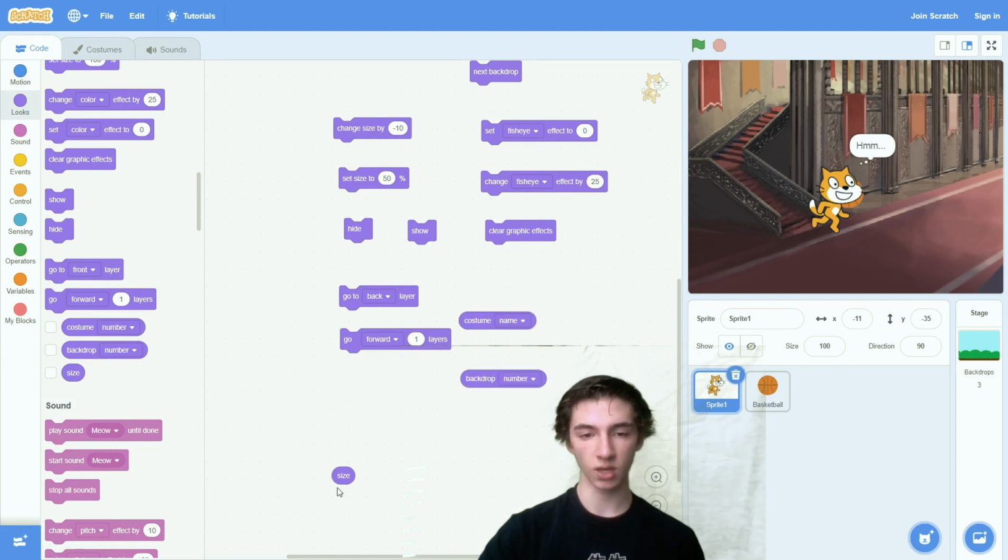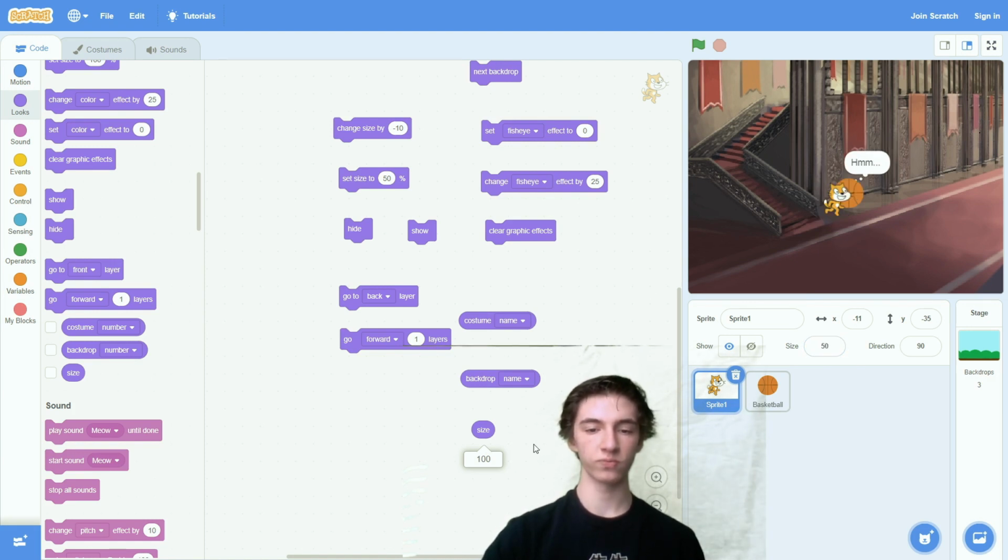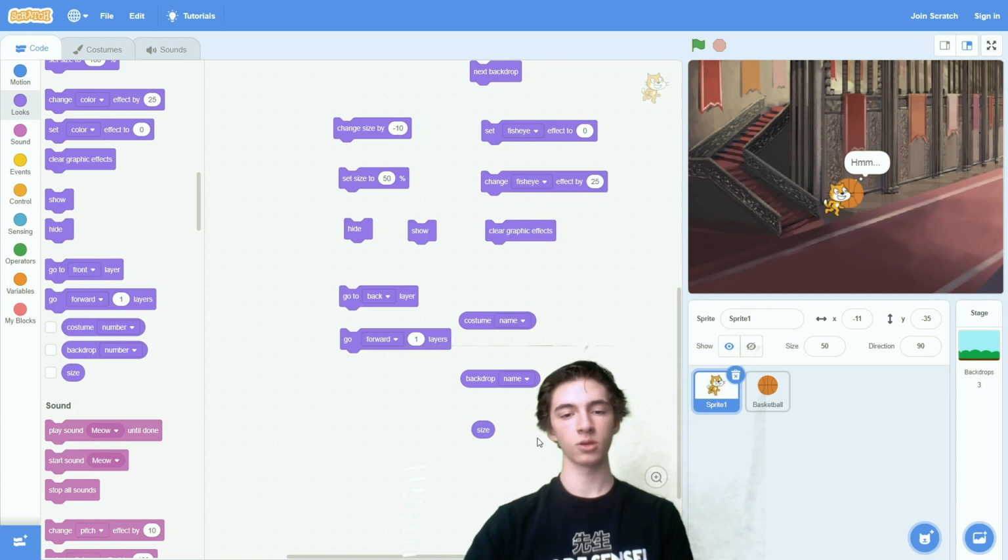And it's the same for backdrop, right? Right now we're on backdrop, I think 3. So this will be 3, and it's castle 3. And then size is referring to the property size. So if this is 50, and so we're 50% our size, then this will return 50.